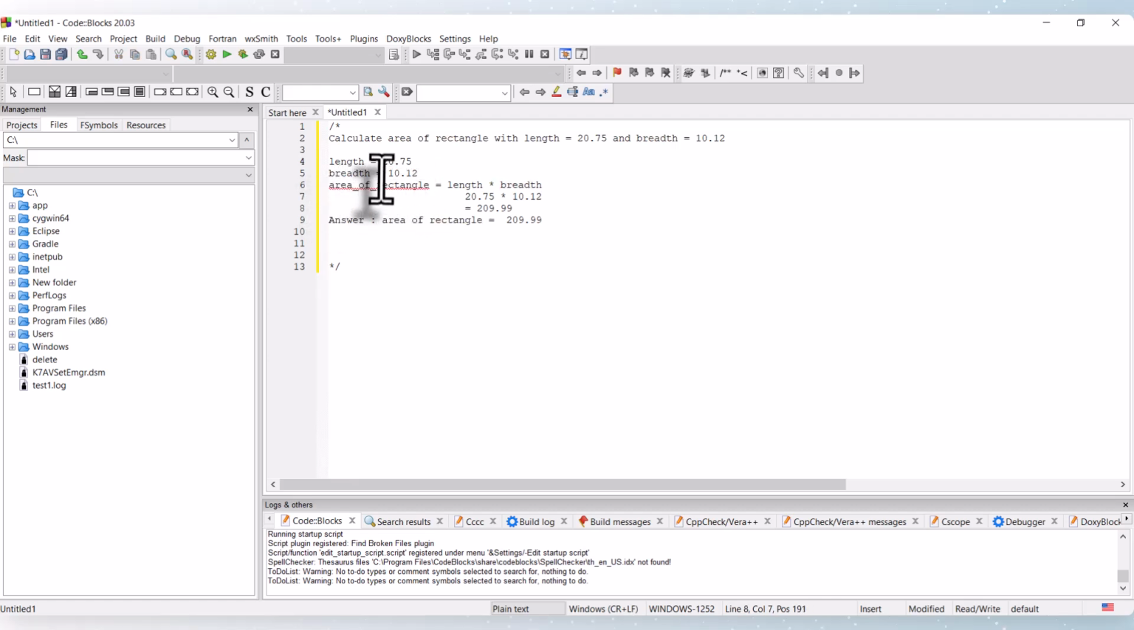Okay. If you look at the values, 20.75 is a decimal number in mathematics. In computer programming language, we call it a floating point number or float. Okay. So here breadth is another variable. The value is 10.12. It is also a float. And if you look at the area of rectangle variable, the result is 209.99. This is also a float. So in order to solve this problem, we require three variables.